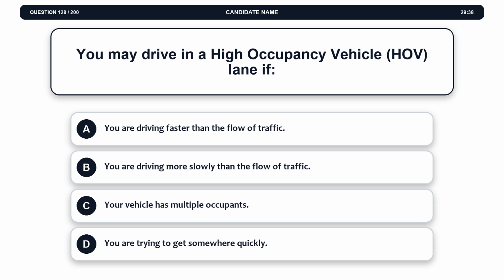Question 128. You may drive in a high occupancy vehicle HOV lane if option A, you are driving faster than the flow of traffic. Option B, you are driving more slowly than the flow of traffic. Option C, your vehicle has multiple occupants. Option D, you are trying to get somewhere quickly.